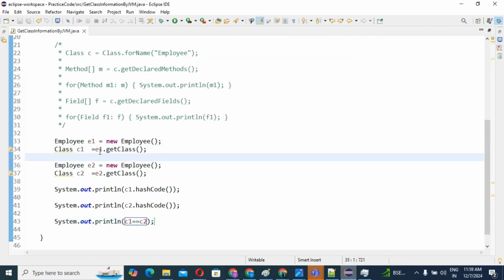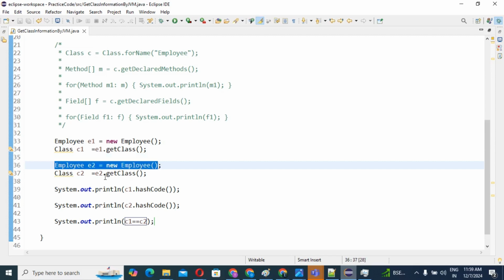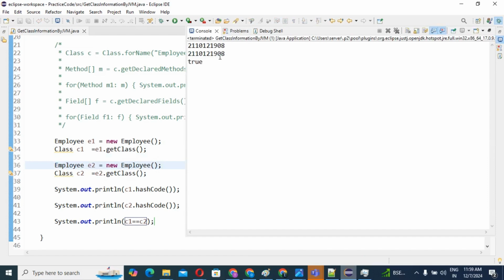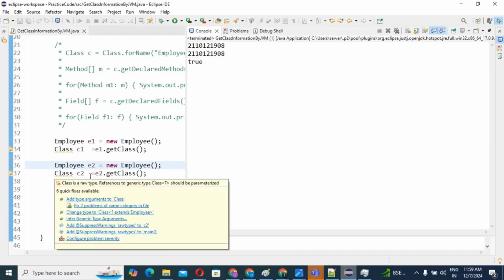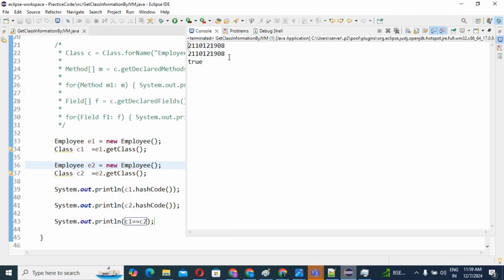So E1, because this is the Employee class first object, right? So E1 dot getClass, and Employee E2, so E2 dot getClass. So guys, we can see here both hash codes, because this hash code belongs to this employee and this hash code belongs to this employee, but even so both are the same. That's why you could also see here System.out.println C1 equal to C2 is true.